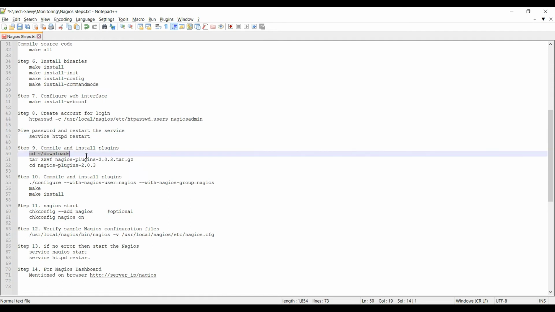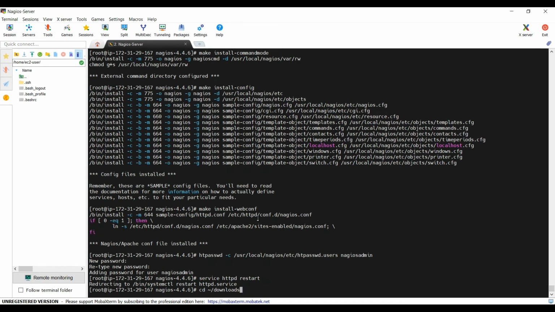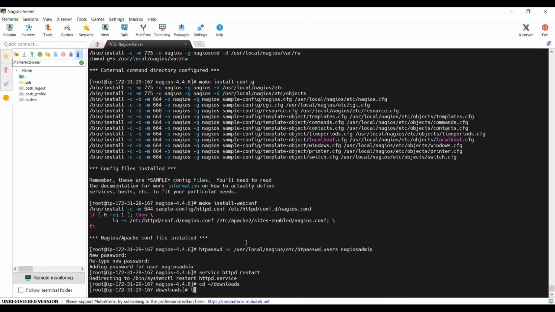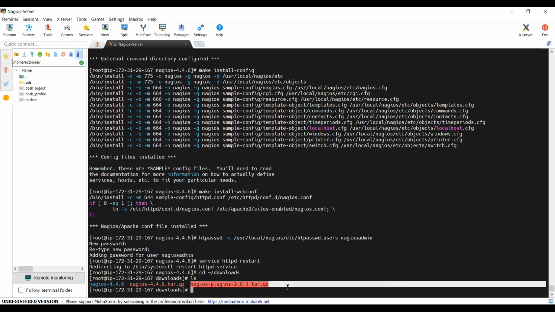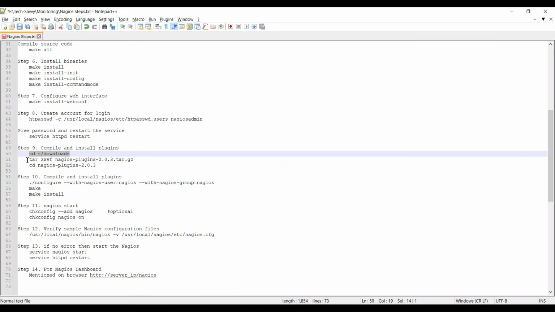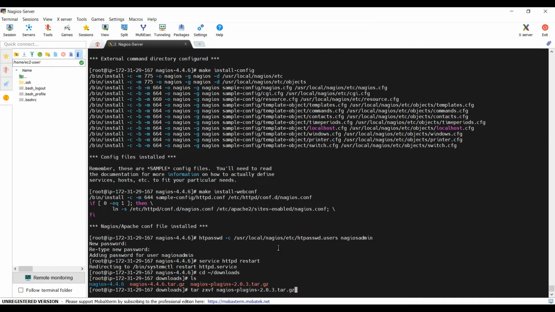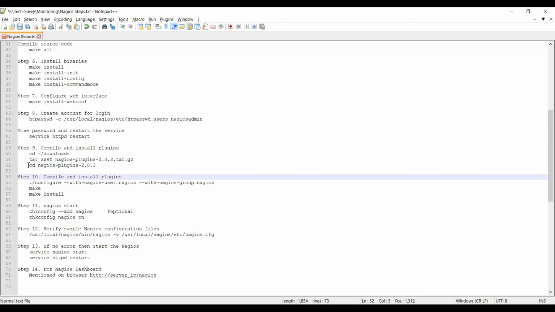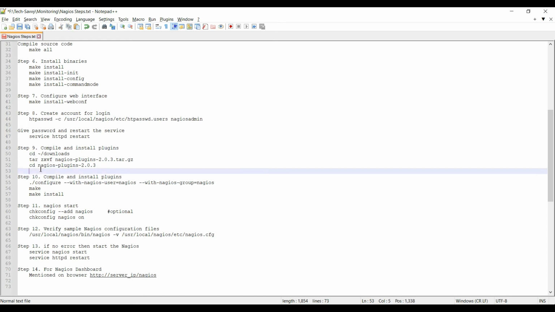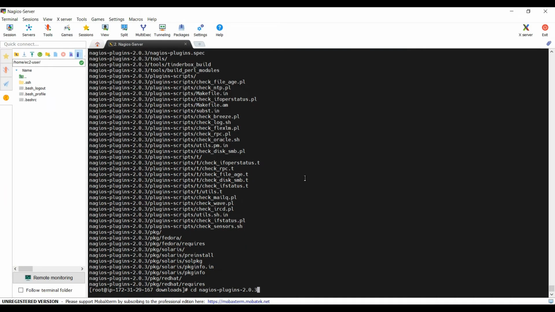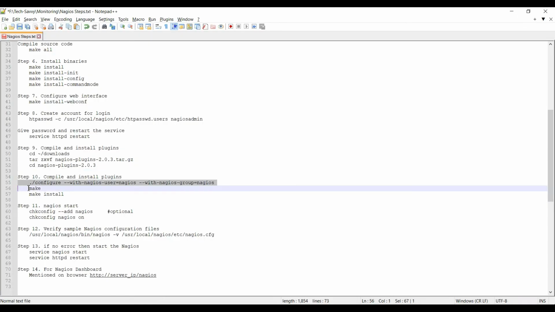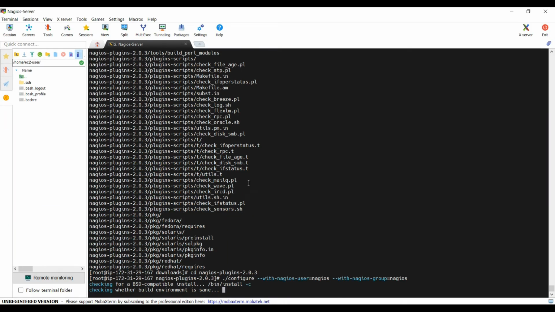Now the next step is we need to install the plugin of Nagios. So we already downloaded our plugin into the root downloads path. Enter ls. You can see the plugin is present here. So we need to untar it. Okay, now change the directory. Same steps which we followed earlier: first configure it, compile it and install it.